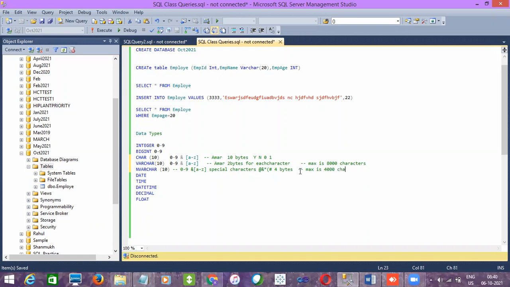Can anyone guess why it is 4000 characters? Because it occupies more bytes. Yeah, right. So as simple as that.